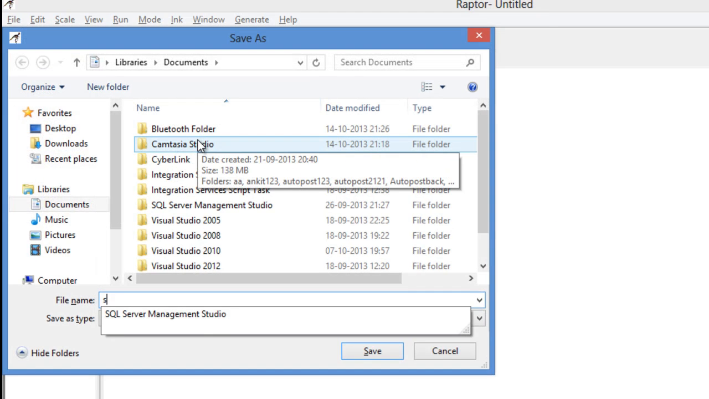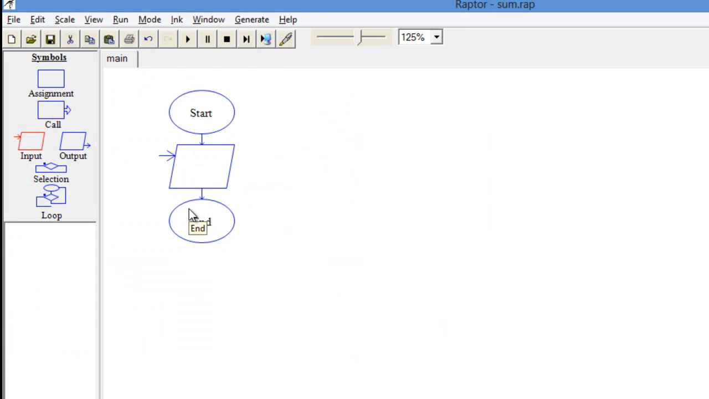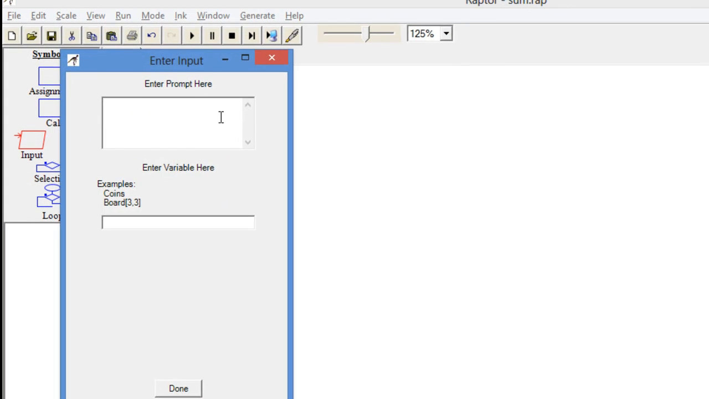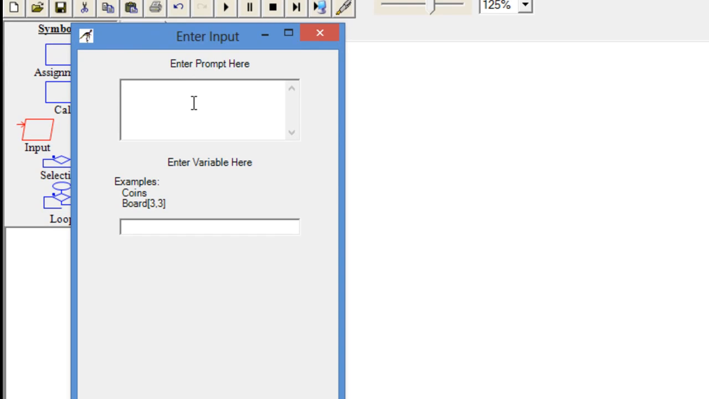So let's start, save your program and double click on that. Here you will get first enter prompt here. In enter prompt here, you need to mention the message which you want to display on a screen when a user will enter the value. I am displaying a simple message, enter the value of x.